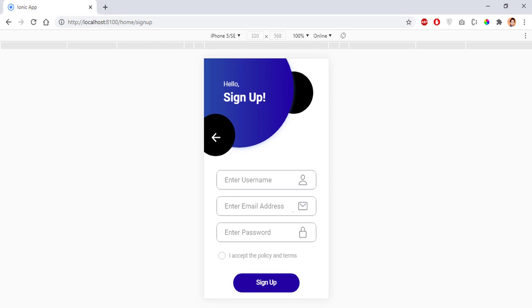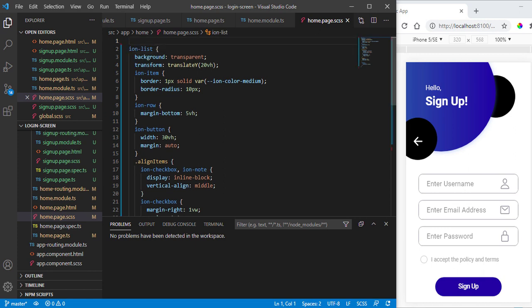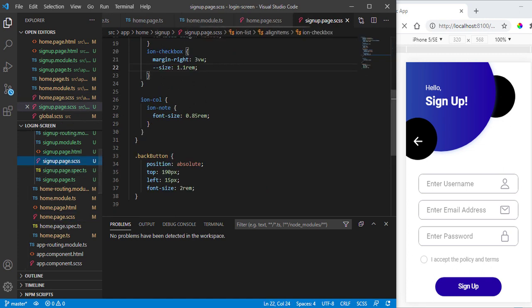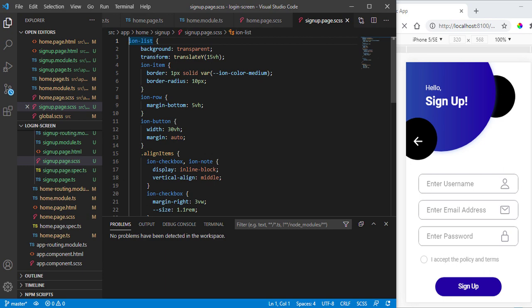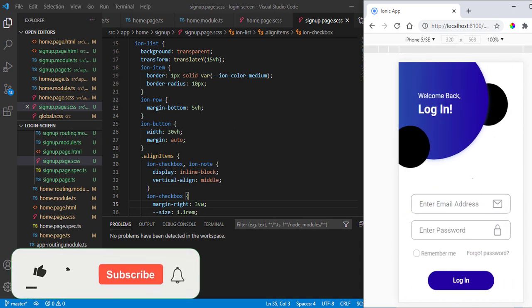If you want this scrolling part to be removed, you can simply stop the scrolling part. I'll copy the CSS to my home.scss file, and also to my signup.scss file. Once this is done, you can see that the scrolling is stopped and we are good to go. So we have successfully implemented our design.